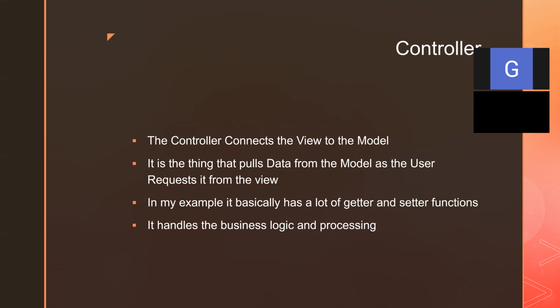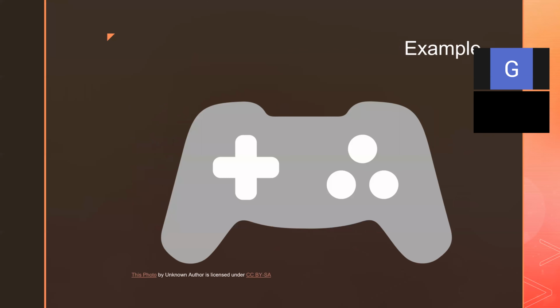The controller connects the view and the model. It's the thing that's going to pull data from the model when the user requests it through the view. In the example I'm going to show you that I built, it's mostly getter and setter functions. Get this, set this, and that's what it's going to do. It handles the business logic and processing.